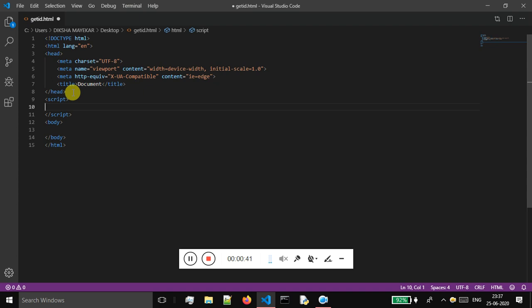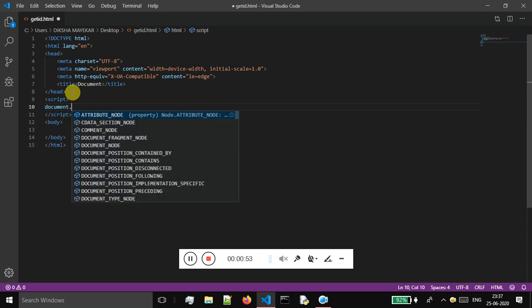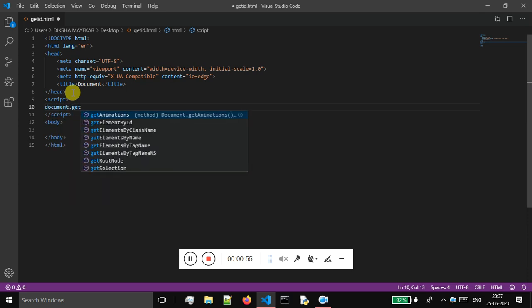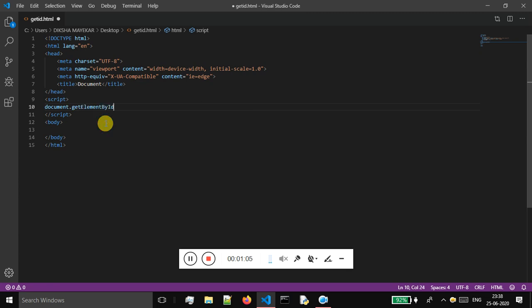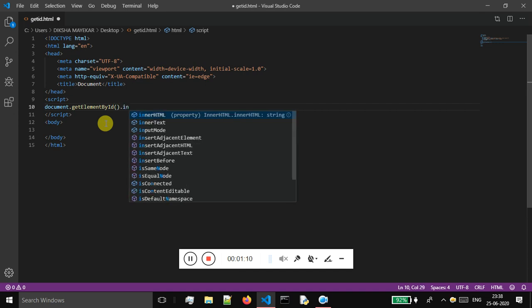Okay, so in this tutorial we will see how to make use of the getElementById function. In order to make use of it, we will say document, then dot, then type out get. As can be seen, it is already giving you some options over here. This is the beauty of making use of Visual Studio Code. It will help you to auto complete the code. So just click on this getElementById and dot innerHTML.